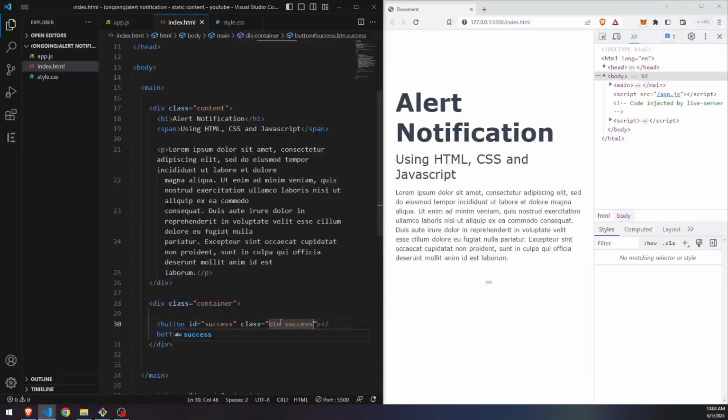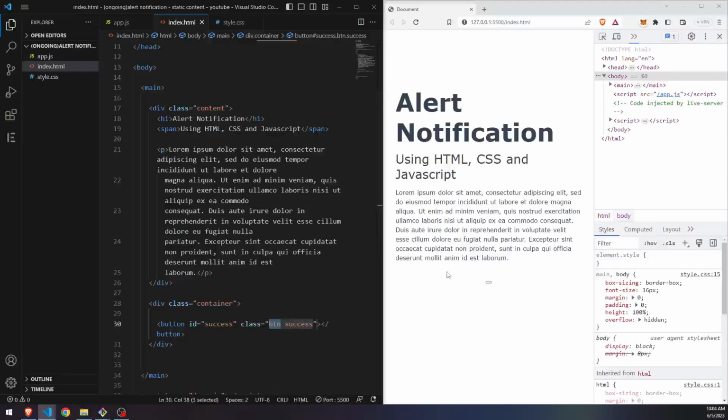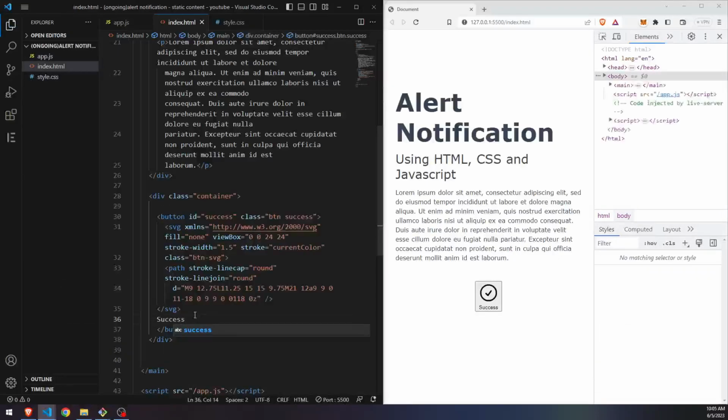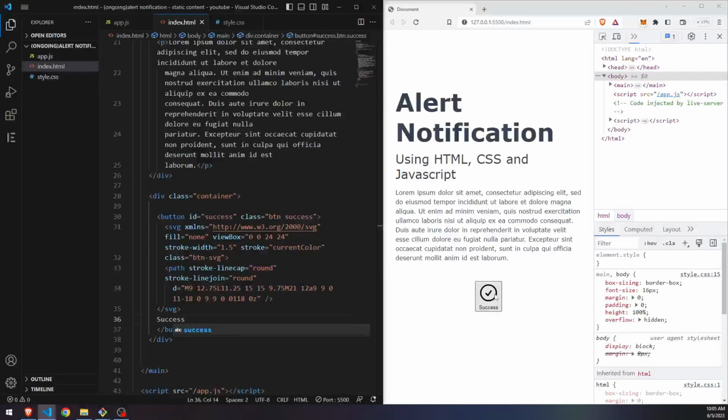We'll use this btn class because there will be 4 buttons in here, and we'll add the generic styles for our buttons, and then the success is for the color, green for success, red for error, something like that. So I have a little bit of SVG in here, an inline SVG, that I want to add in there, and then the success text. So this is what we have so far.